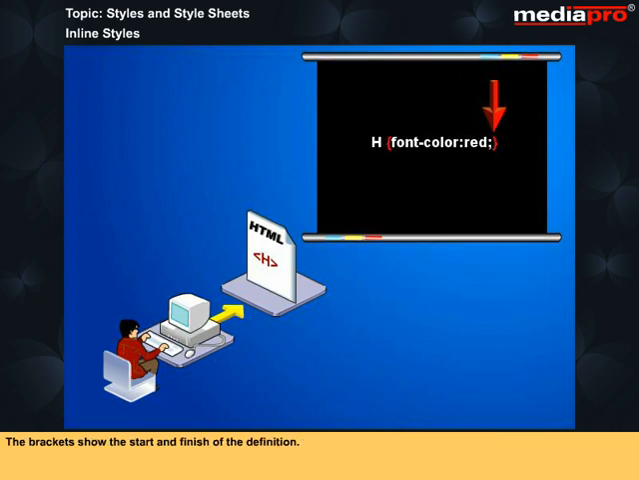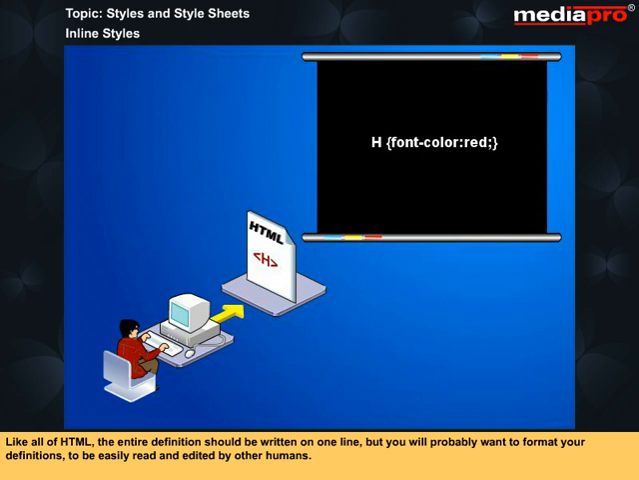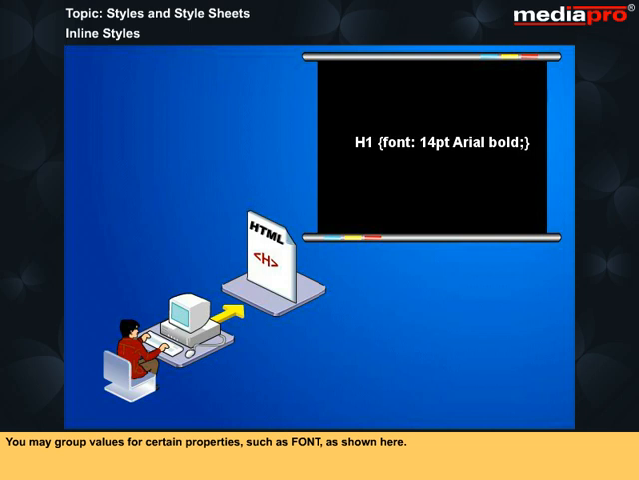The brackets show the start and finish of the definition. The colon essentially means equals. A semicolon appears at the end of each rule in the definition. Like all of HTML, the entire definition should be written on one line, but you will probably want to format your definitions to be easily read and edited by other humans. You may group values for certain properties, such as font, as shown here.